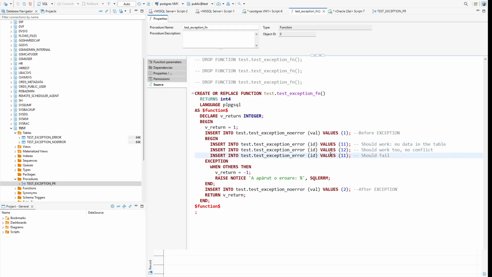This distinction is very important if and when you will do migrations from Oracle to Postgres. First of all, it's a different behavior. Secondly, you might use this behavior to your advantage because you won't need anymore to mimic, let's say, pragma autonomous transaction. You can obtain the same result or a similar result using just this simple construct in this function.